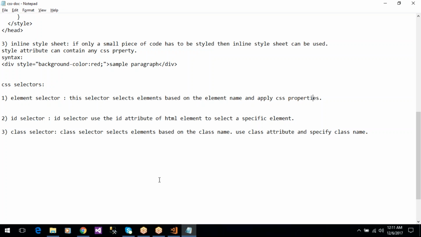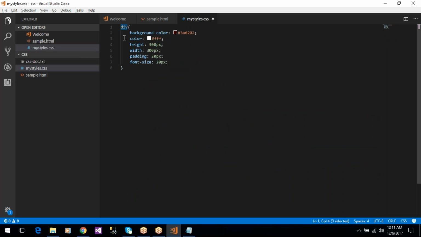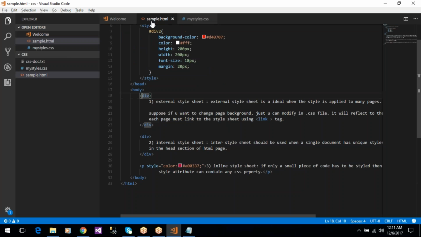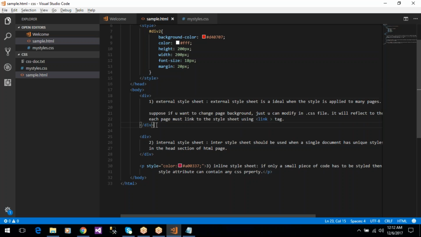The element selector selects elements based on the element name. So this CSS selects the elements based on element name. Find the div tags in the HTML form with element name div, and apply the same CSS properties to the multiple elements. So multiple div tags, same styles will be applied. Like this, paragraphs, span, any element you can use based on element name. It will apply the same styles for multiple elements.